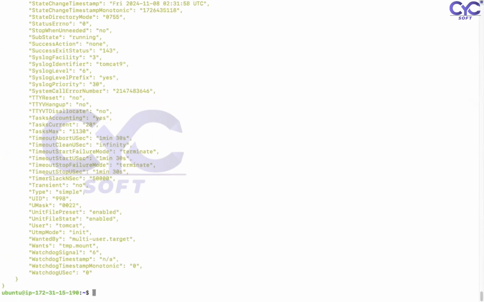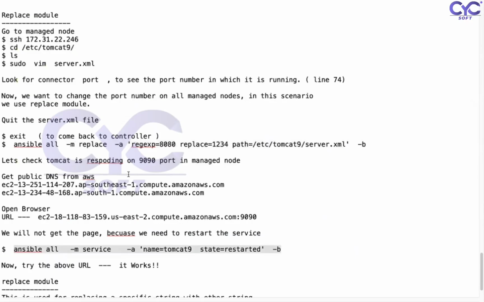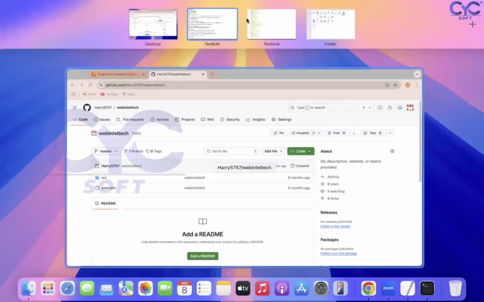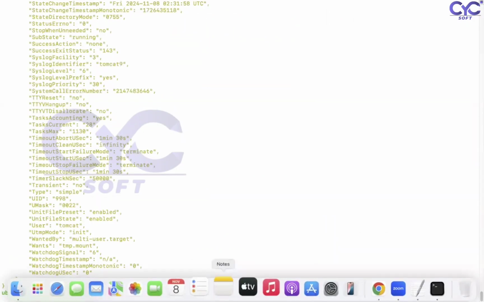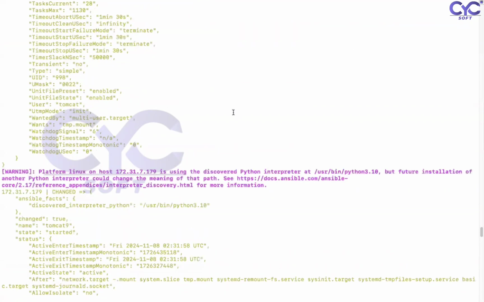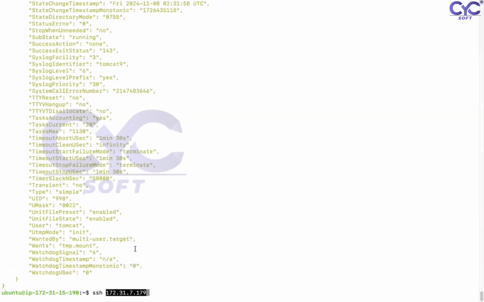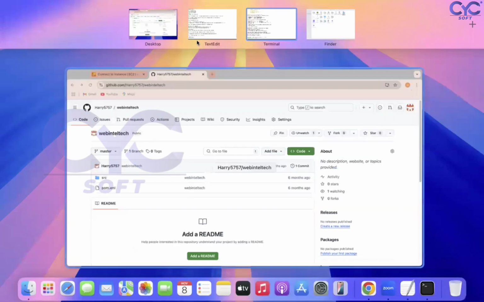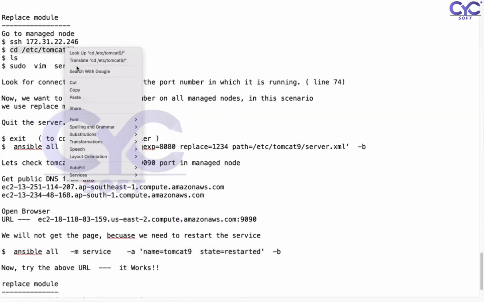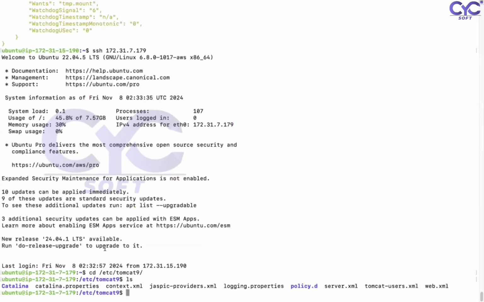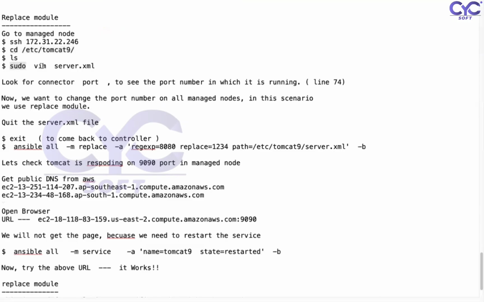Before going further, I'll try one more use case scenario, guys. I just want to take one private IP address and SSH into it. I'm taking this private IP address, and you can copy it and paste it here. Enter. Now we go to the tomcat9 server directory with cd. If I run ls, we get all these files. Now we open the server.xml file with sudo vim.